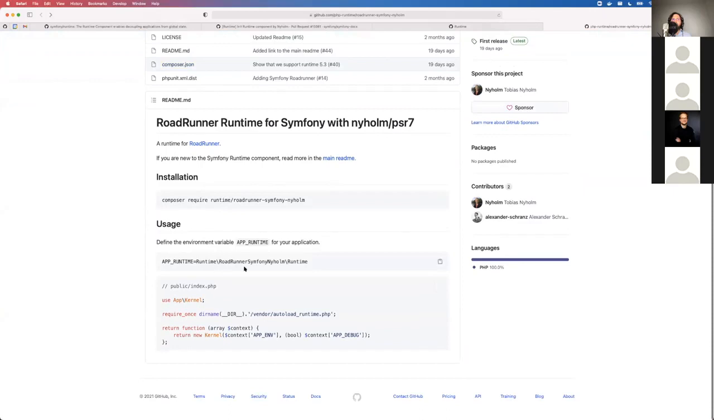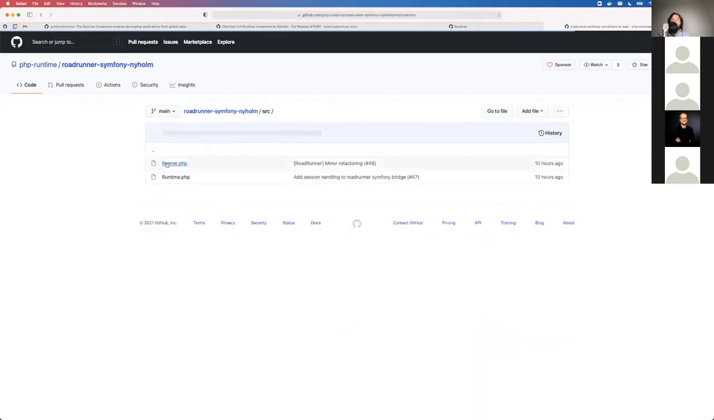Basically what you see here is that the index PHP looks just like we saw in the slides. It's a default Symfony index PHP. The only difference is that now via environment variable or composer JSON, you specify that you don't want to use the Symfony runtime to run this. Instead, you want to use this Roadrunner runtime. And this is then what it looks like.